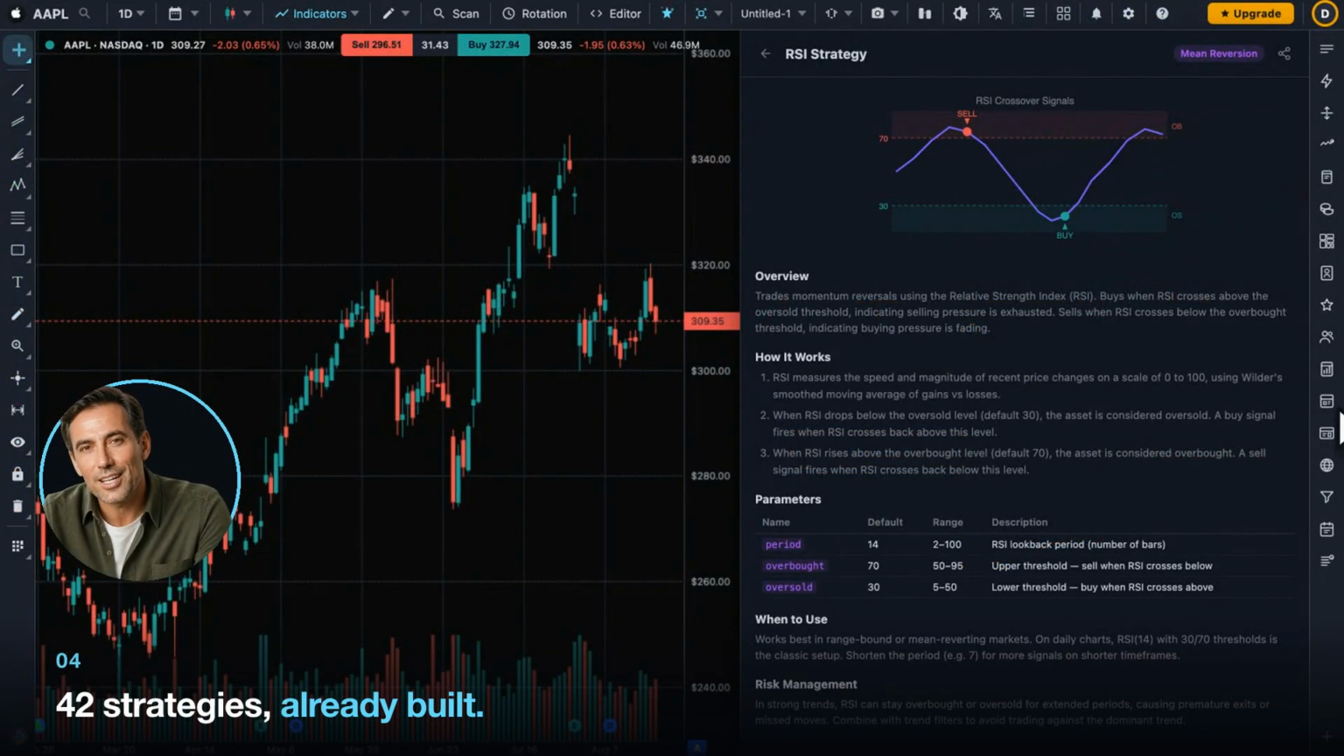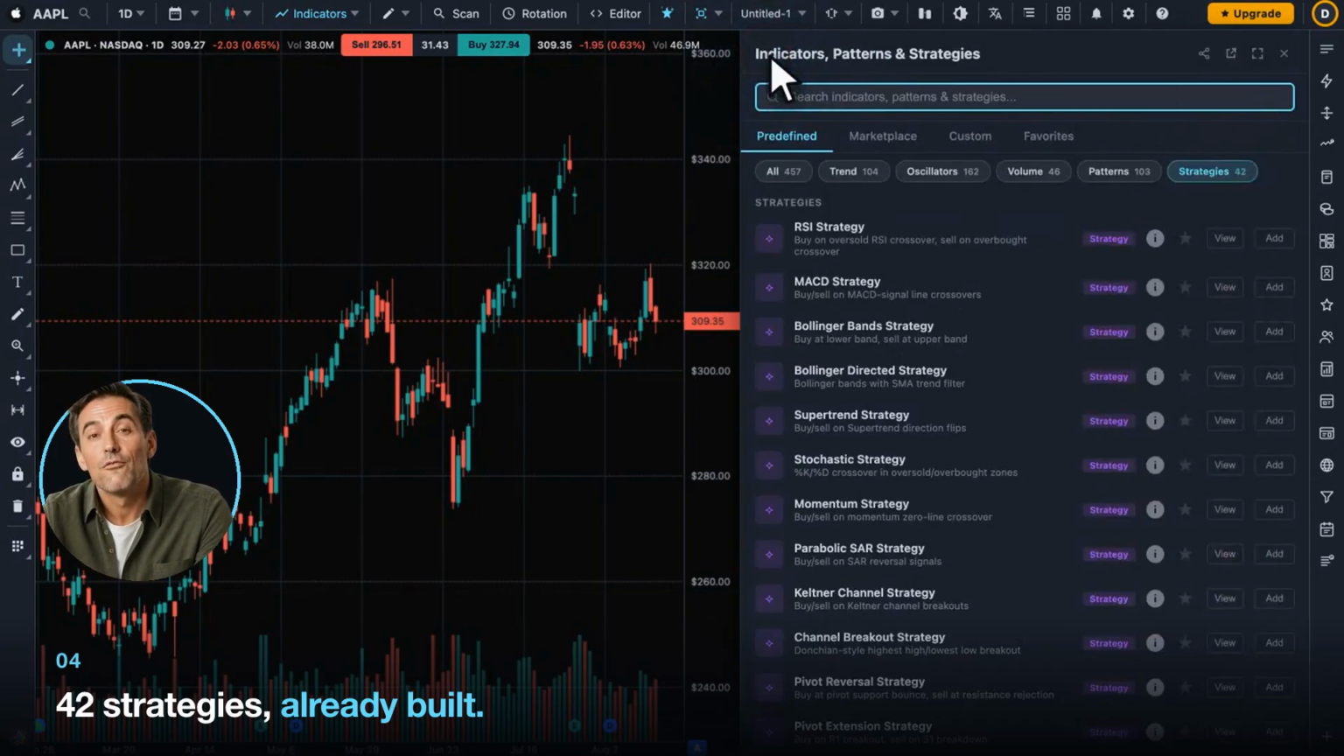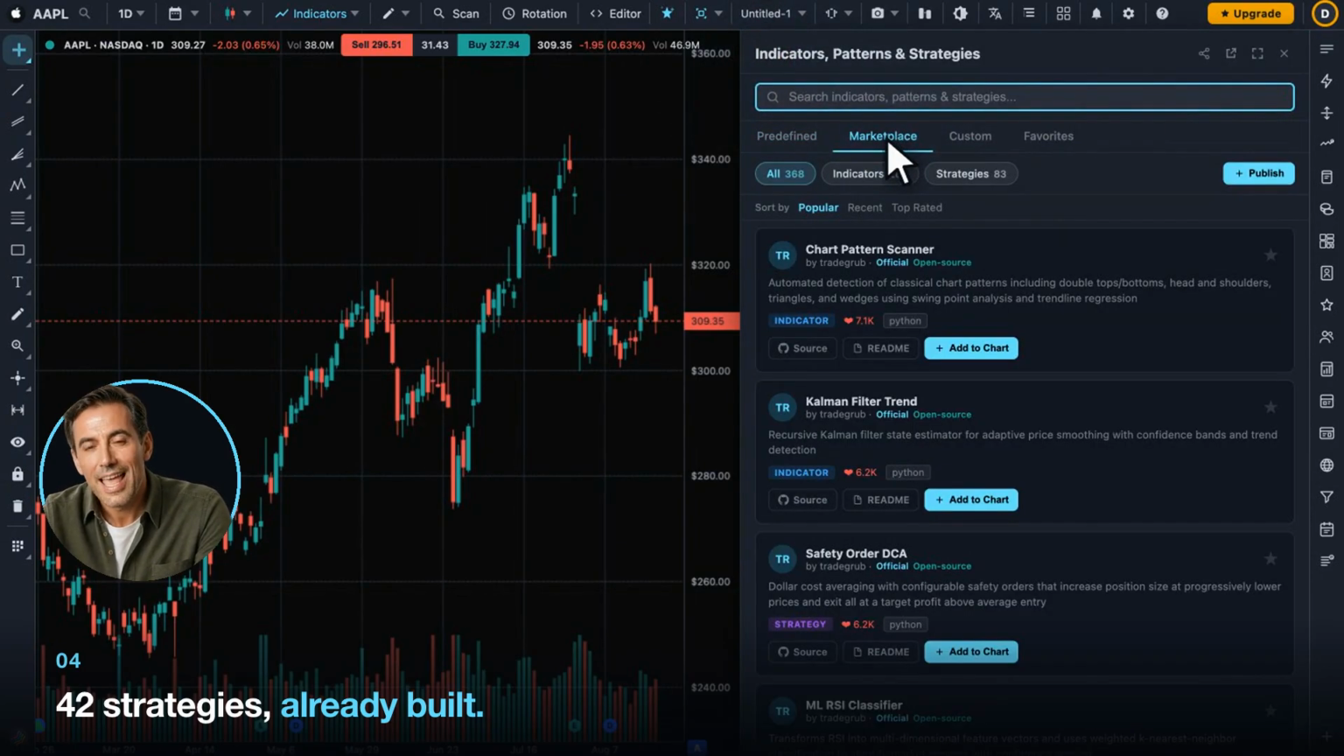And you are not starting from a blank canvas. Open the indicators panel, and there is a strategies category, 42 of them, already built and already working. Every one of them opens up. Here is what it trades, how it works, the parameters you can change, when to use it, and where it goes wrong. Nothing is a black box.